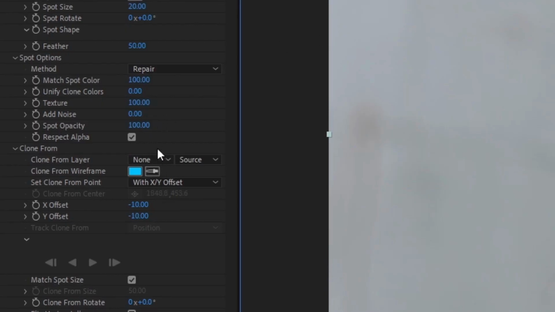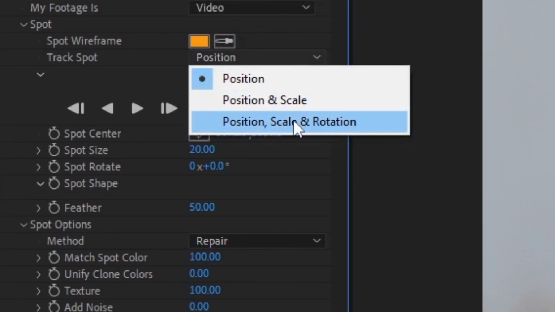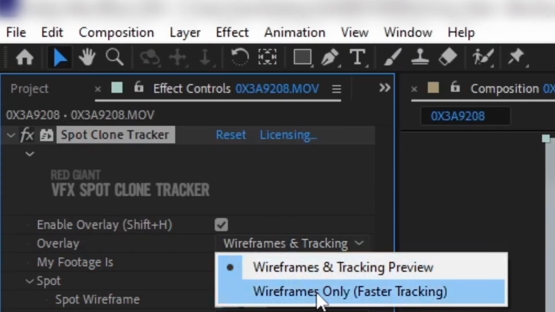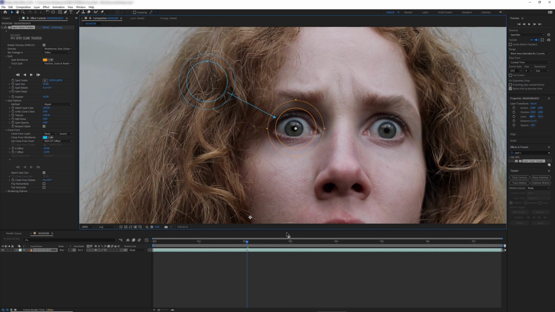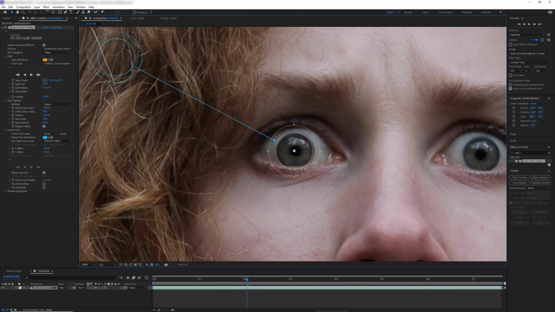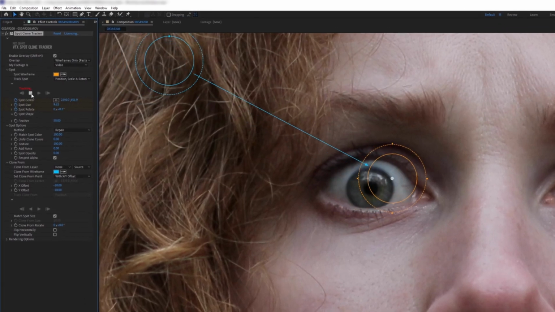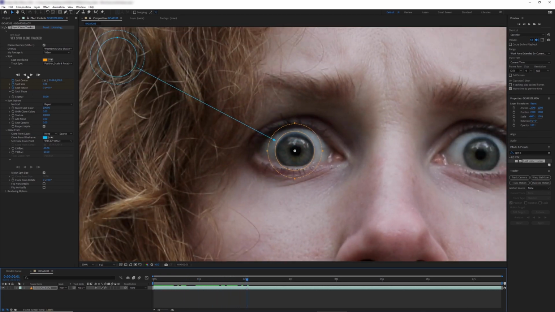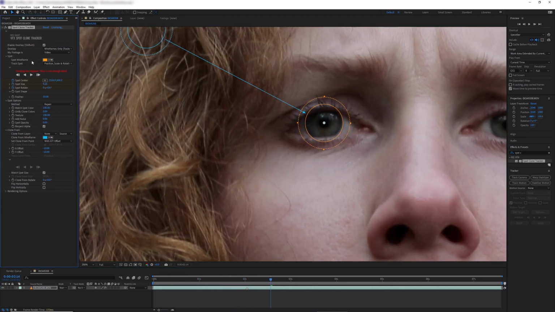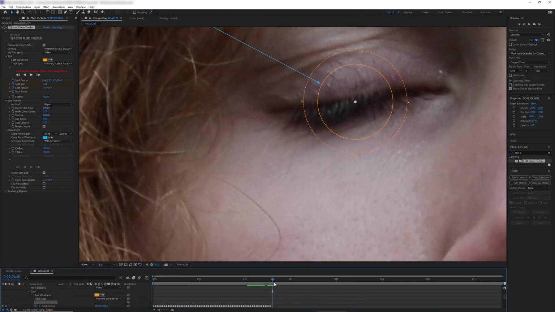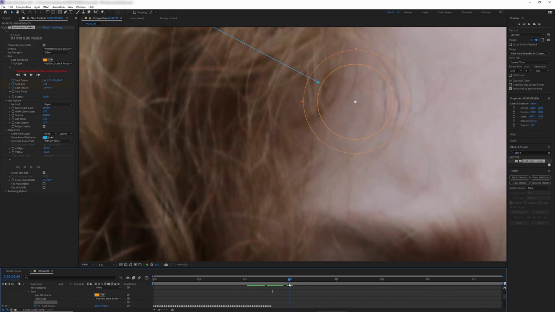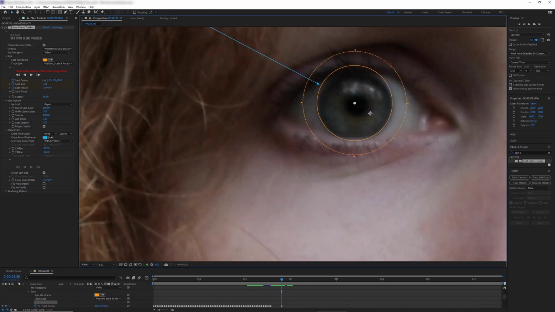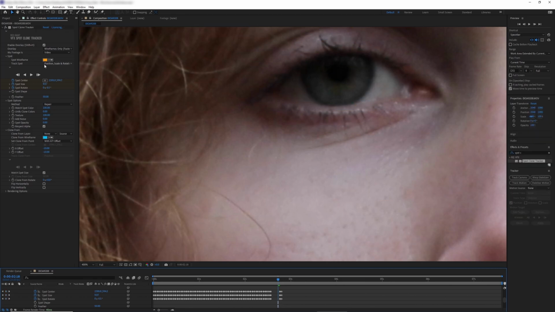So first, change the spot opacity to 0, change track spot to position, scale, and rotation, and select faster tracking. Adjust the scale to match the iris, and track backwards or forward, doesn't matter. So the thing with my footage is the actress blinks a few times, so obviously the tracker isn't going to pick that up because the eye kind of disappears. So for the moments when she blinks and the eyes are closed, I will need to position the tracker manually. So I will delete the keyframes, adjust them manually, and just continue tracking after.